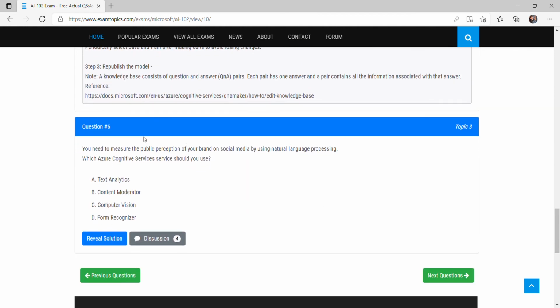Now the next question: you need to measure the public perception of your brand. Public perception means, let's suppose you are selling some product and people are giving some reviews. We need to measure whether people are giving positive or negative reviews on social media using natural language processing. So which cognitive service will you use?